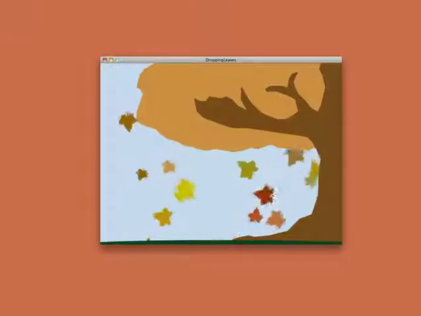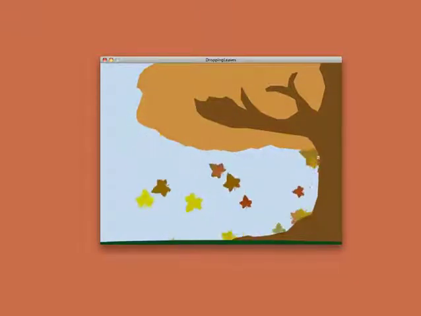I've come back to our tree example because I think it's a very nice illustration of the power of push and pop.